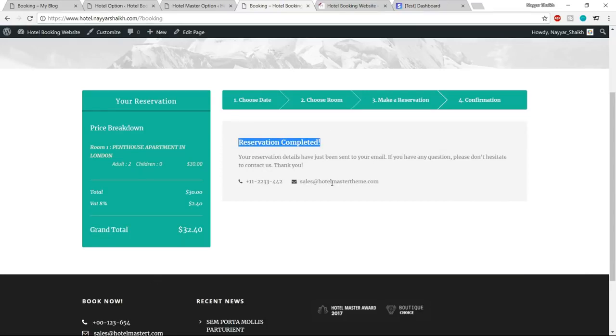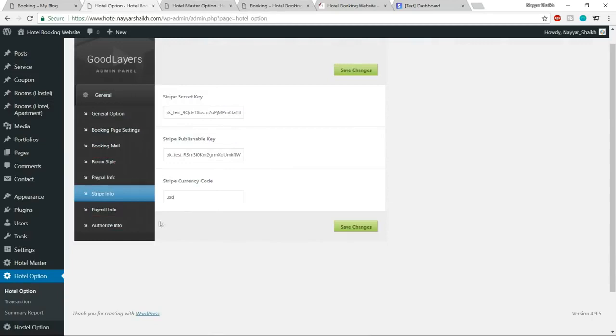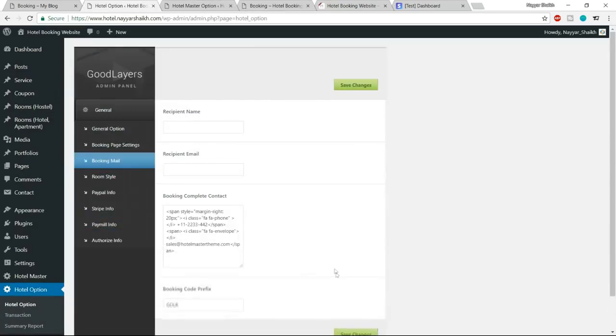So this is really awesome. Now before we proceed further, if you see over here there are some different phone number and email address given. Now let's see how to change that. If you come over here and go to booking mail, you will see this thing over here. Now change your email address from here and your phone number from here. Here is your phone number, here is your email address. Just change them from here. Click on save changes.